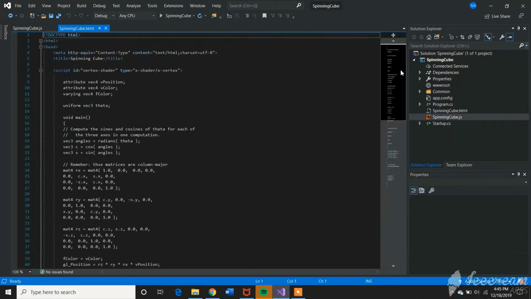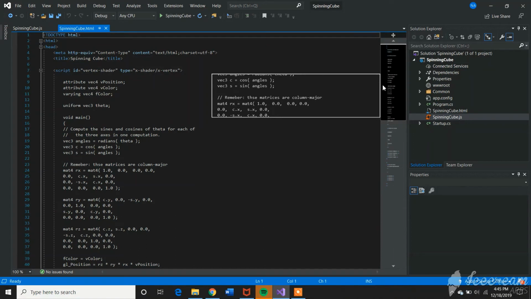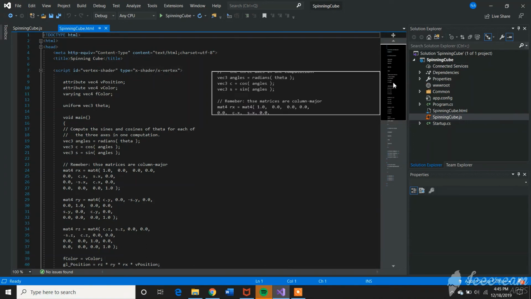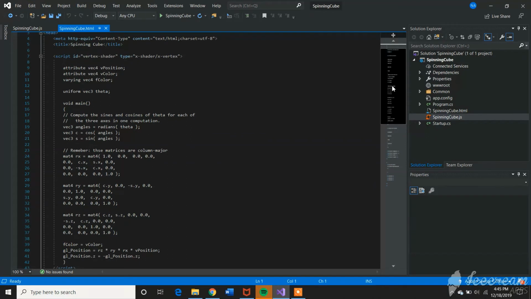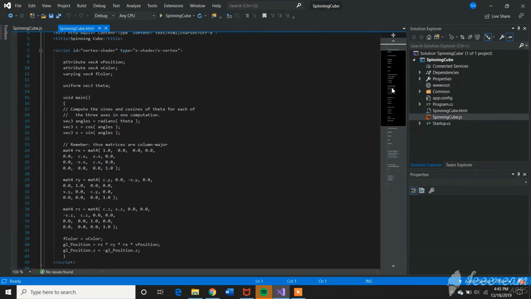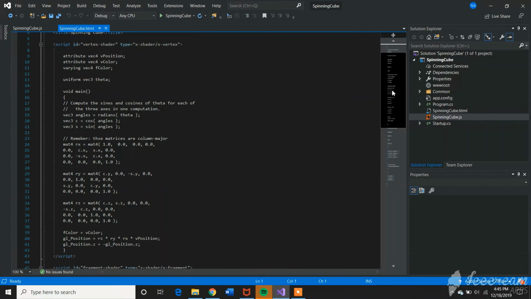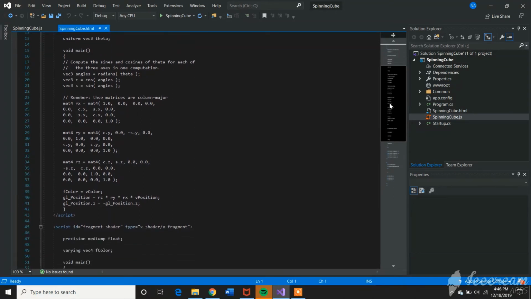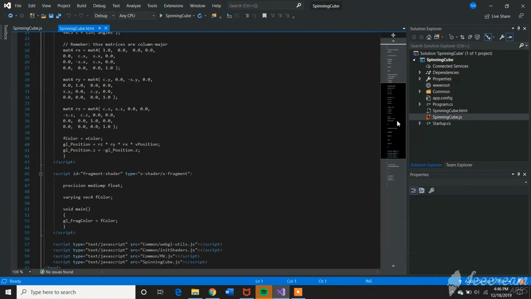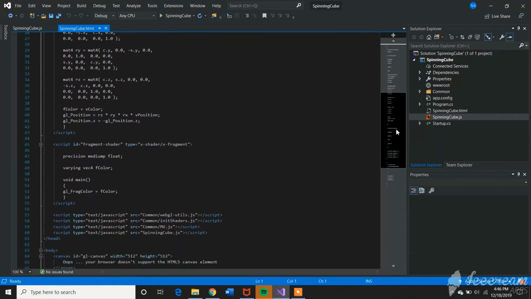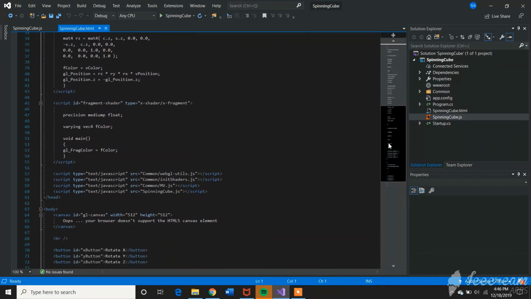And here we have the HTML code. In the main, you have the cosines of the theta, and in the 3-axis, as before when I explained the vector 3 thing. And then we have the matrices, each matrix for X, Y, and Z. And then we have calling the color and what position the color should be in. And then we have the frag color equals F color.